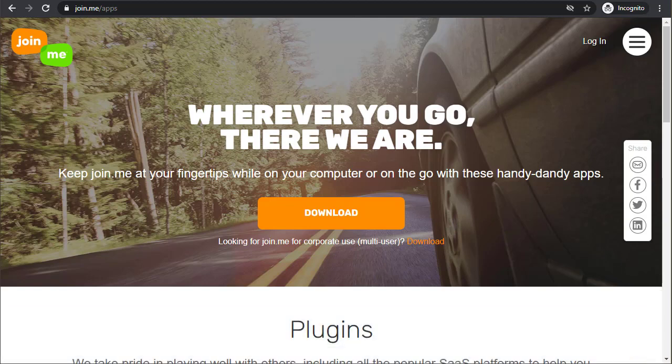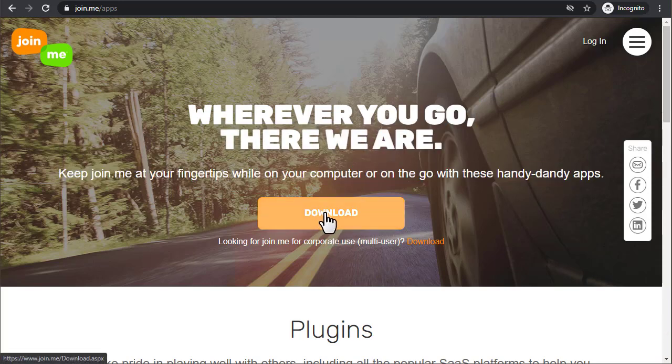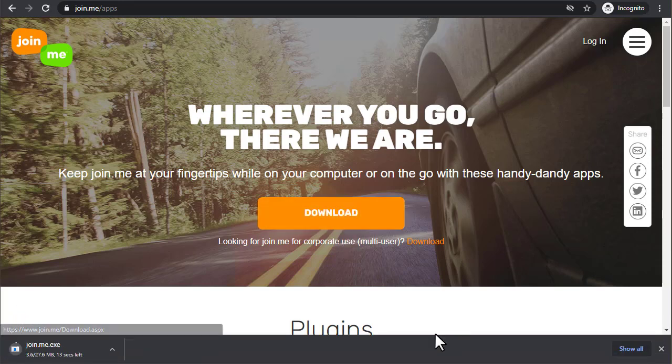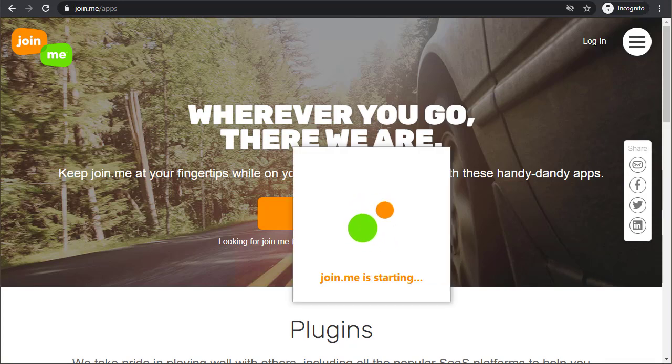JoinMe is a little bit similar to Zoom, which we've all become familiar with during the last year or so, but it works a little bit differently. The first thing you'll need to do is go to join.me/apps and click download. Then, depending on your web browser, it may download at the bottom here, or maybe in a list on the side, but you just wait for that to finish and then you click on it and then choose Run if you're given a choice.